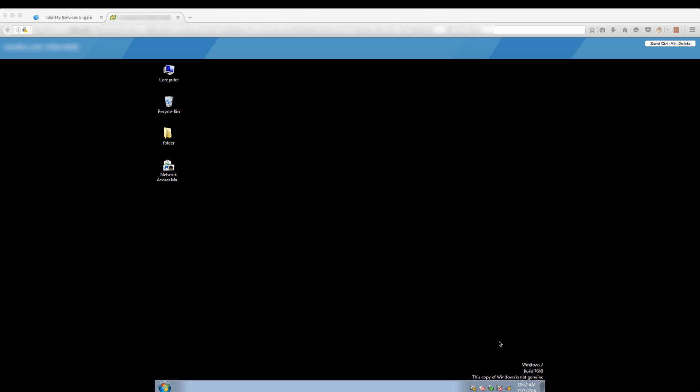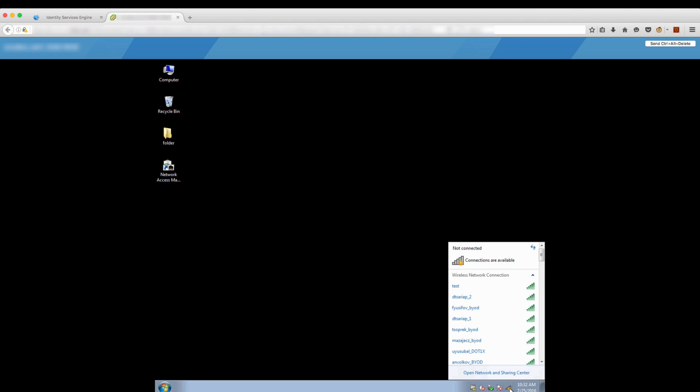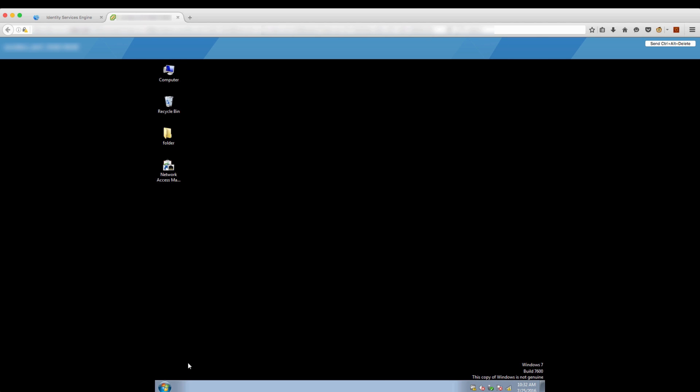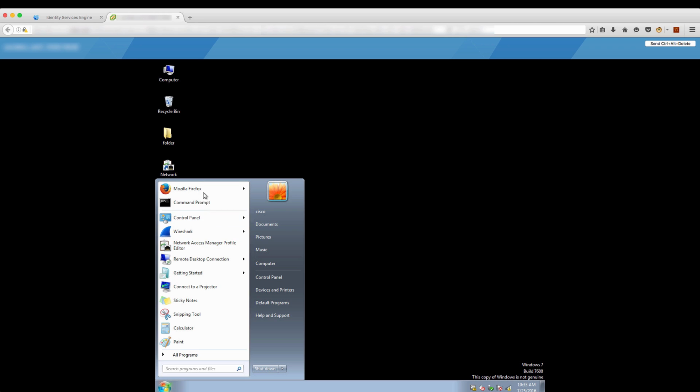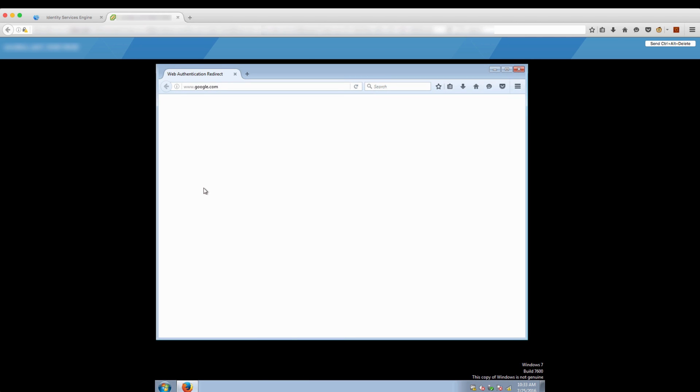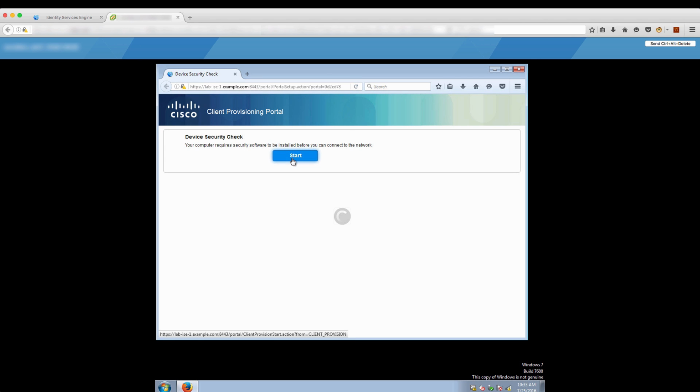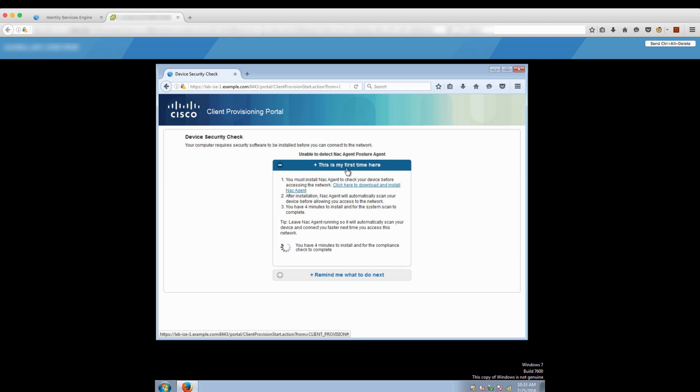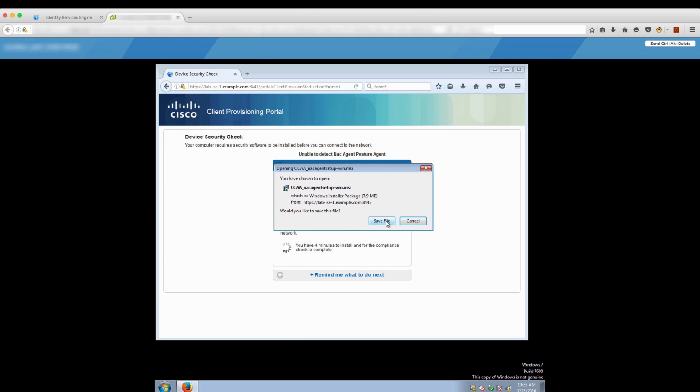So here I have a Windows machine. We connect to our test SSID, open a browser and are redirected to the client provisioning portal. Here our ISE is detecting if the NAC agent is installed already. We don't have it, so we need to download it from ISE and install.